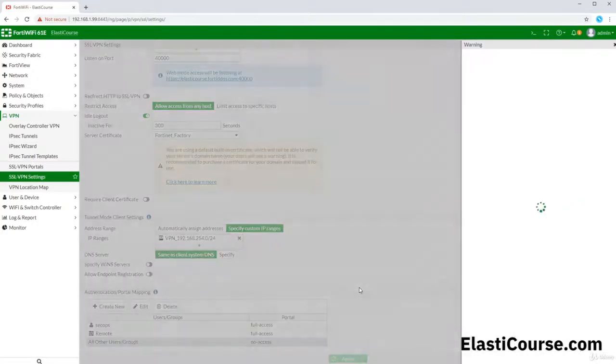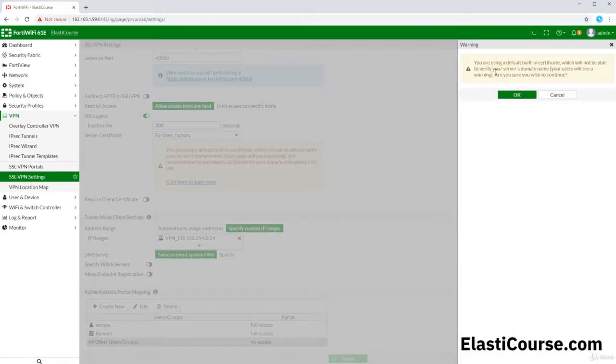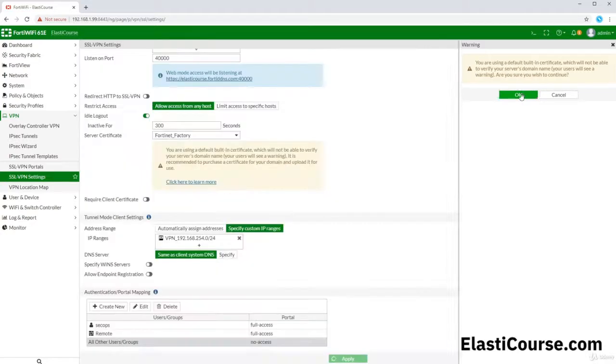Once we hit OK, these settings will be saved, and it's warning us that the internal certificate might give issues to the client. So that's where you have to download the certificate onto your endpoint clients, or you could also use a public certificate from a trusted CA, and this way you don't get this error.